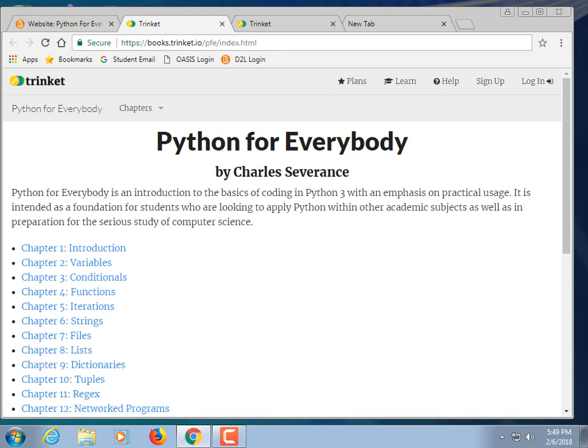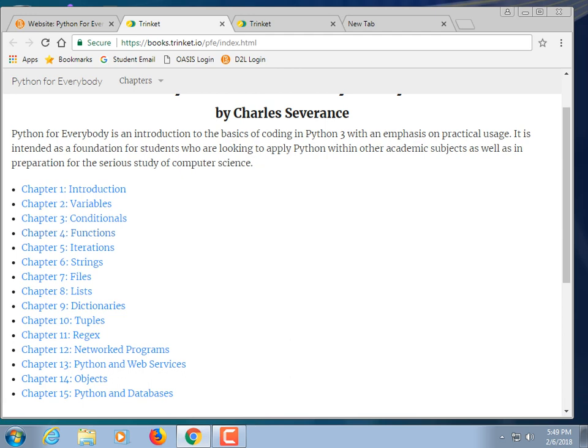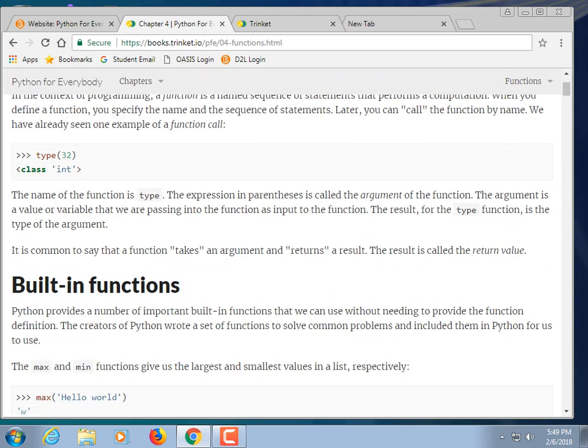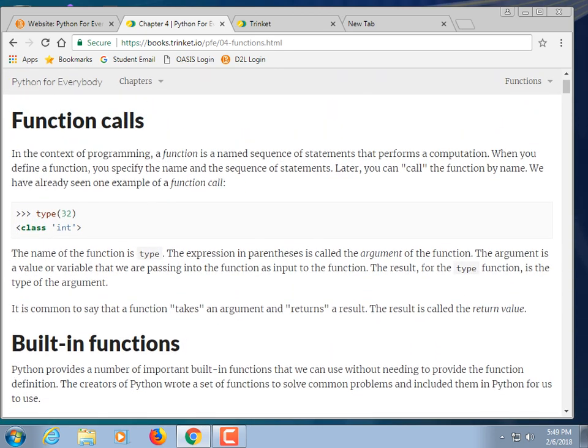So under content, online text, there's Python for Everybody. Feel free to follow that link or just watch, run along. Okay, so function calls. We've already talked about functions a little bit. In the context of programming, a function is a named sequence of statements that performs a computation. So here's our function. This is just done at the shell. What is 32? It's an int.